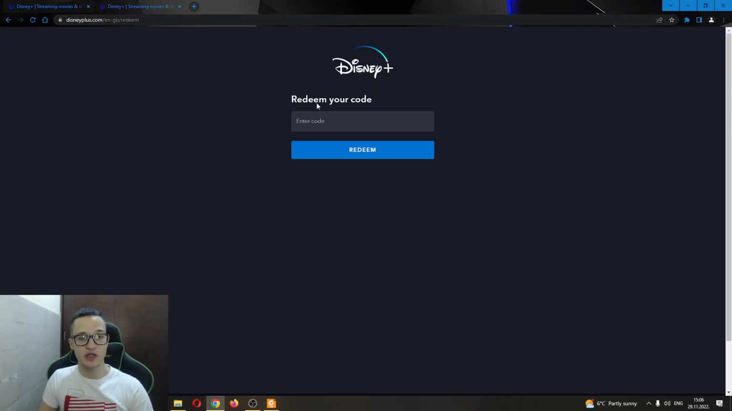Search this, and as you can see here guys, now this will bring you to your page where you can redeem a code. You can enter the code that you have gotten, and after doing that guys, you will be able to click on redeem and the code will be redeemed to your account. So guys, that's how you do it. That's how you redeem a code.